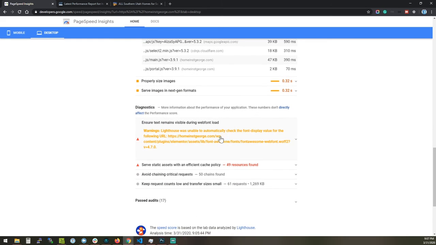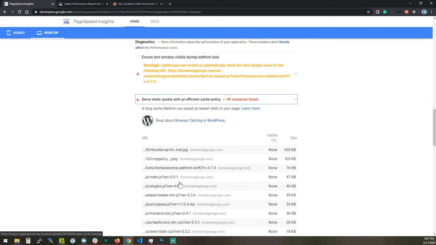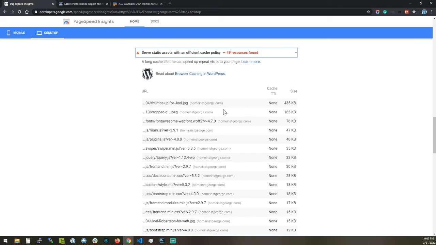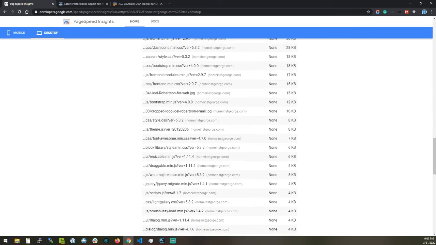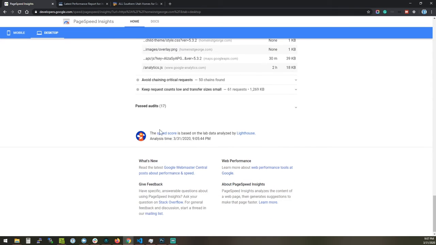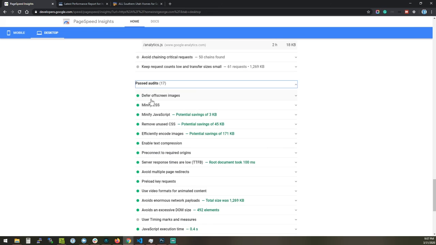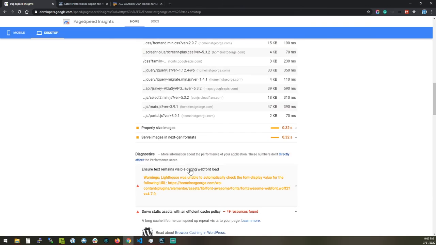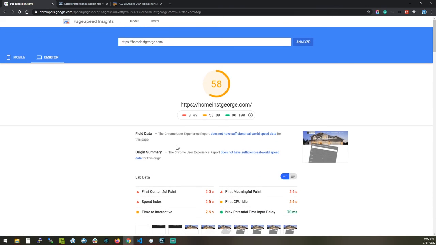So there's that. We've got some caching things that we can do. Some of these images maybe could be smaller too. They're pretty small size, that's actually pretty good, so that's not too bad. And then you can see what's passed, all the things that have been done correctly. So this is a great resource. I like it. You can get a Chrome extension as well, and be right on your website and get that score. I just kind of like coming directly here and watching it analyze and get some more context for the stuff.